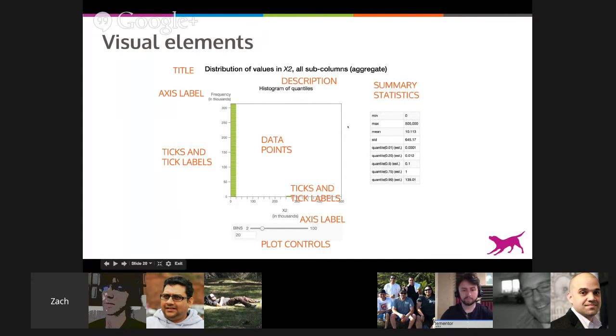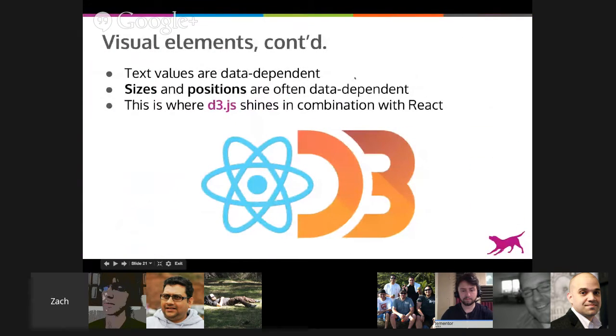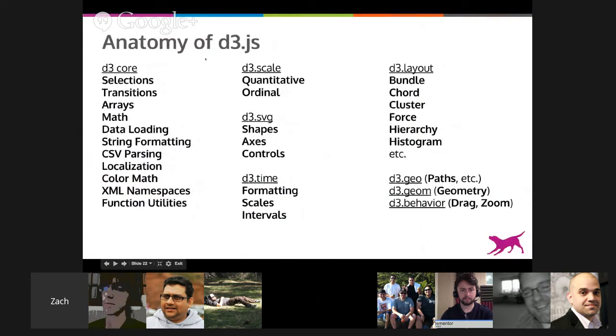If you think about how you would break down a React component into subcomponents, each subcomponent and each subcomponent of those could be a visual element in this. So something that makes visualization a little different from typical React components. In a React component, the text values are typically data dependent, but in a visualization, these sizes and positions of elements on the screen are also usually data dependent. And to know those sizes and positions, this is where D3.js really shines in combination with React. So I'll get into that a little bit here.